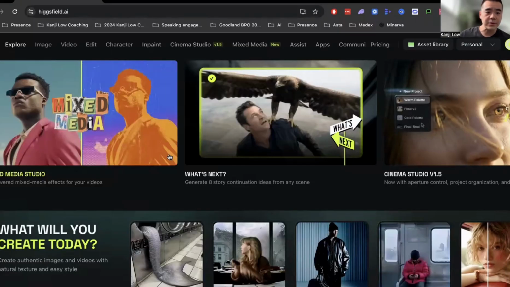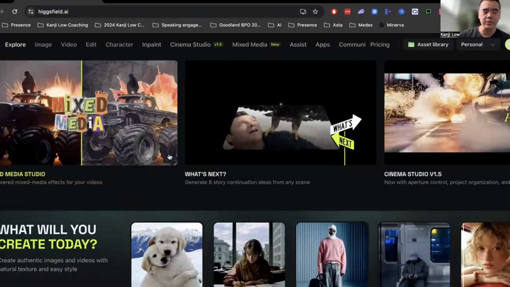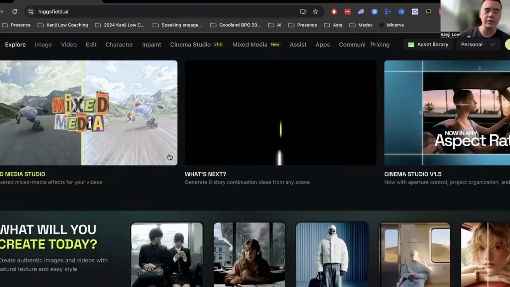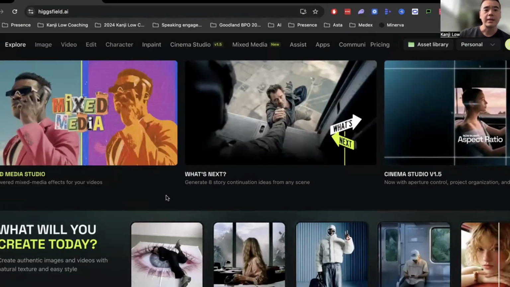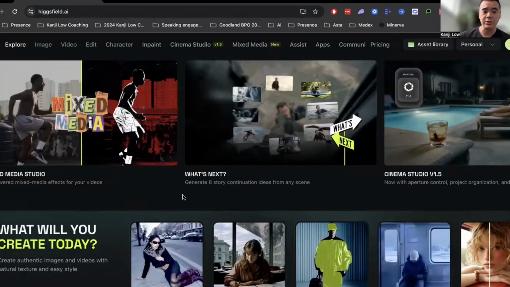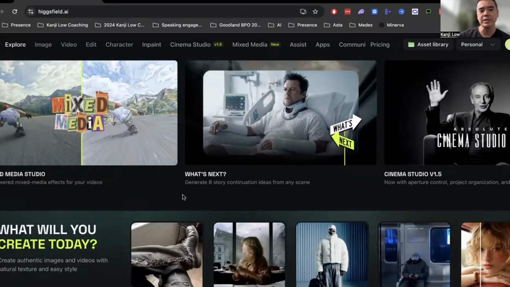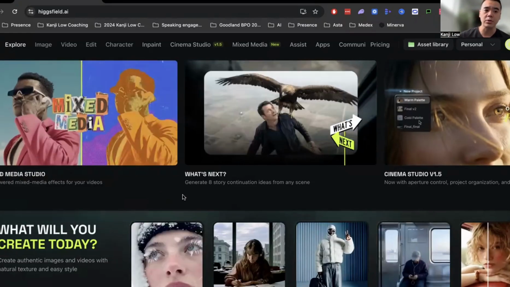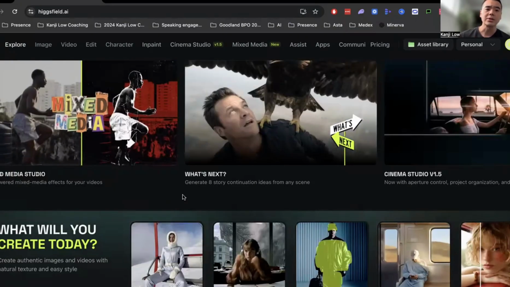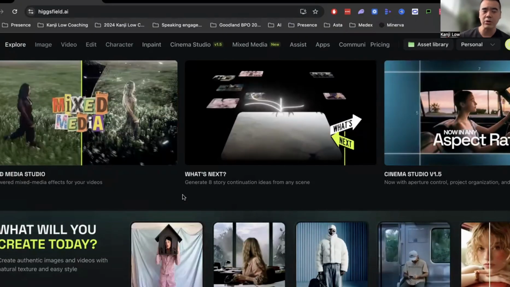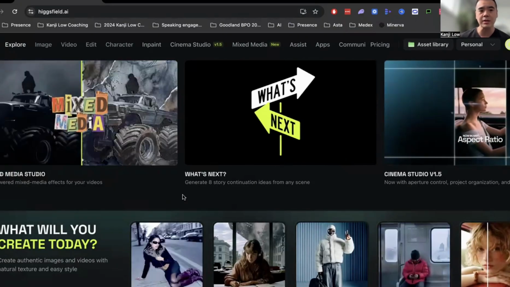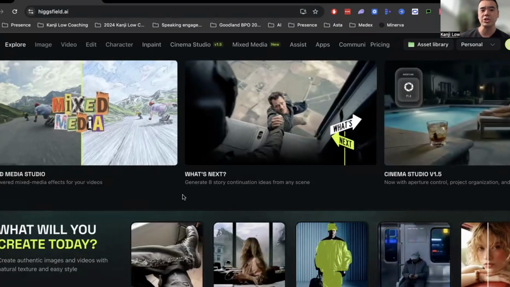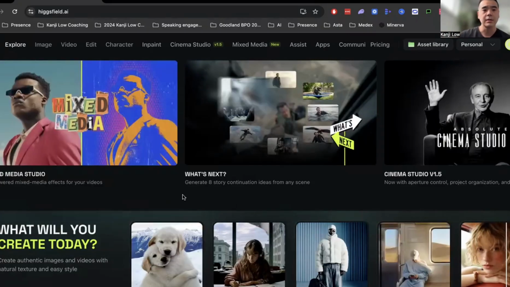So this is Higgsfield. If you haven't used Higgsfield yet, it's an all-in-one video and imaging platform that pretty much has everything that you need in here. And they've built it that way to make it also cost efficient, so that you don't have to spend so many credits and so much money on different video and image AI editors.